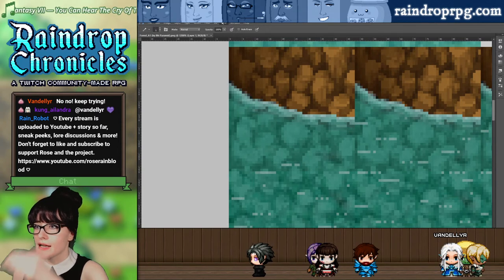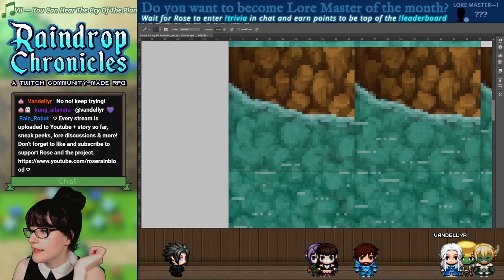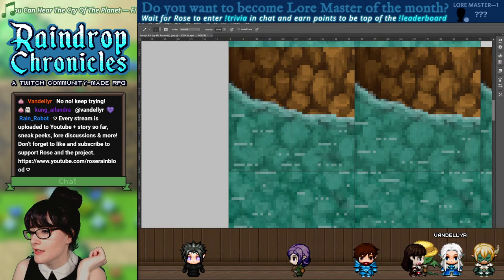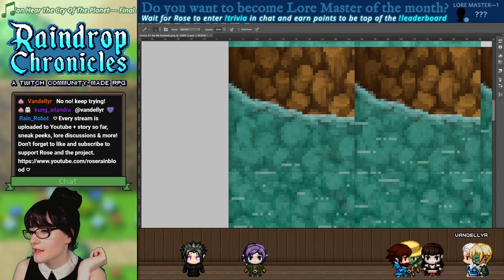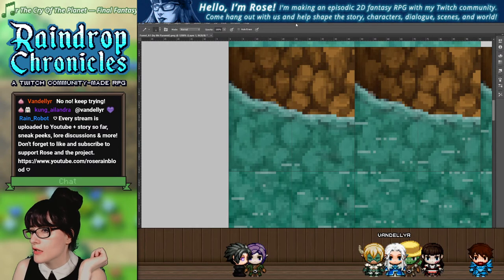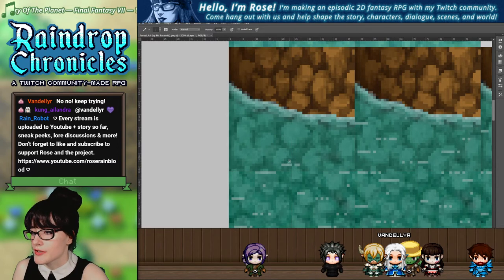I think we've got rid of the bits we needed to. Oh my god, is this all over? This will be such a relief when we finally get all these cliff parts in. Okay. So it looks like it's just the one bit. Literally just this one here.